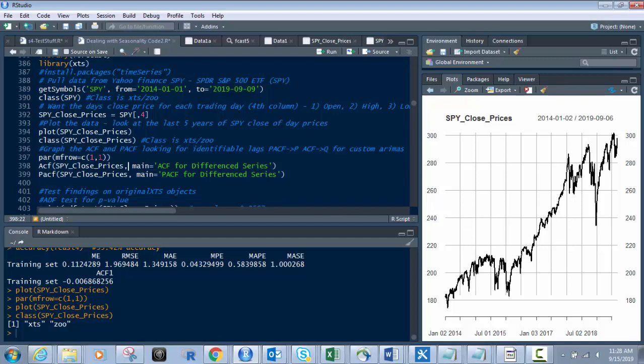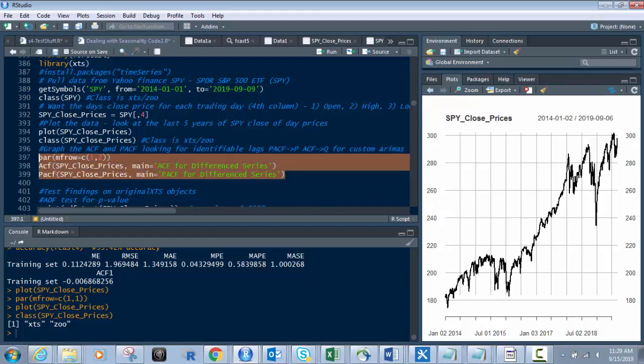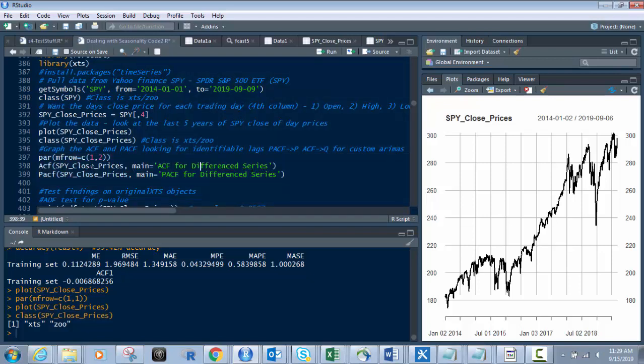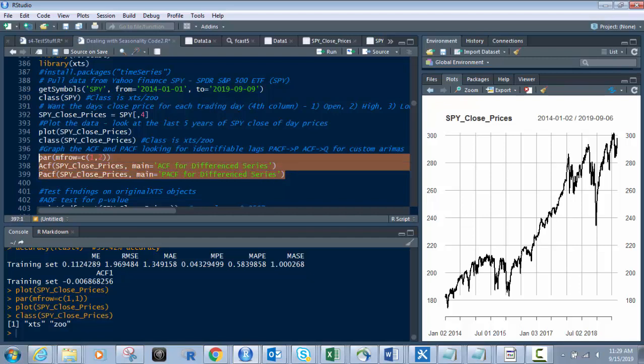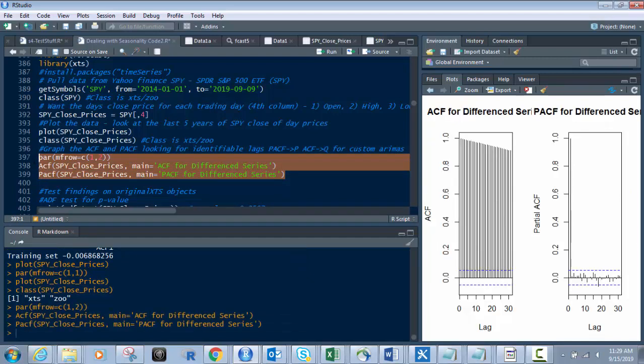So what I'm going to do is show two things. I'm going to change this to 1, 2, and I want to run ACF and PACF. Those are functions you just run on your data. I'm also putting this main part here, you don't have to, that's your title to tell you this is the ACF and this one's the PACF. Makes it a little easier to read. So let's do that on this data, and there we go.